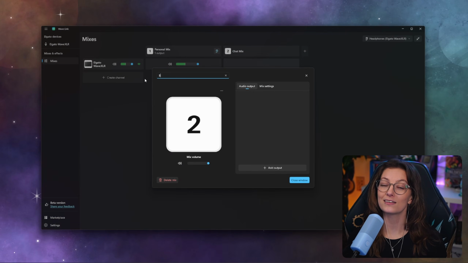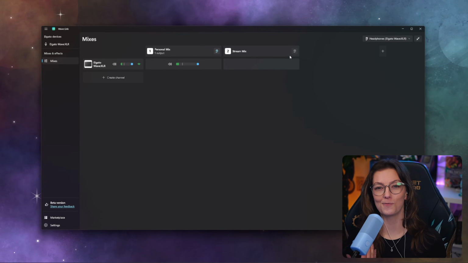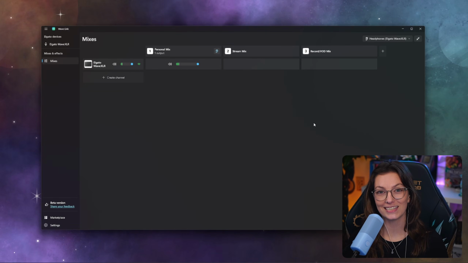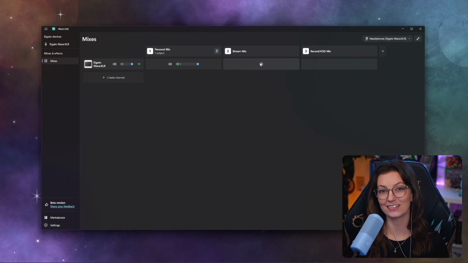The second mix I'm renaming to Stream Mix because that is the mix name I have become familiar with. I have need for a third mix, which I will call Record/VOD Mix. As you can see, my Elgato Wave XLR is already on the routing table. If you have a microphone or audio interface that is not from Elgato, go ahead and add it by clicking Create Channel and selecting your microphone or audio interface.